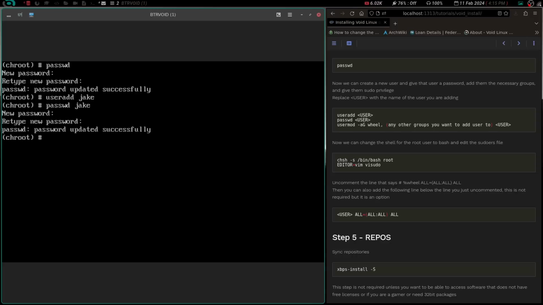And now we're going to actually do a usermod and add Jake to the wheel group, and you can add him to any other groups you want to add your user to as well. So we're going to do usermod -aG wheel Jake. So you can add to the video group, the audio group, the floppy group, whatever group you want to. I'm just going to do wheel for now, but we're going to go ahead and do that.